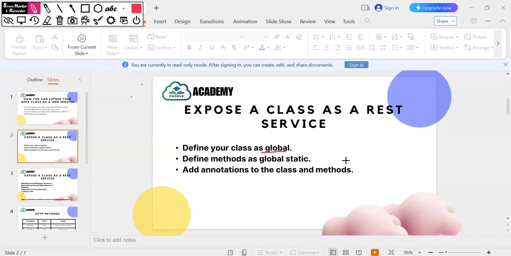The second thing is the methods of that class that you are exposing. They should also be global and static. This is another important thing. All the methods should be global and static. The class should be global. Then you can use the annotations on the class and methods.